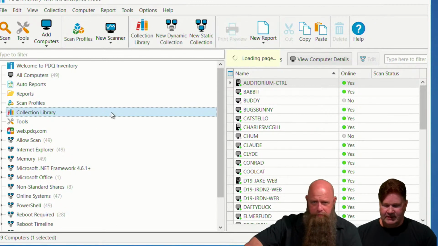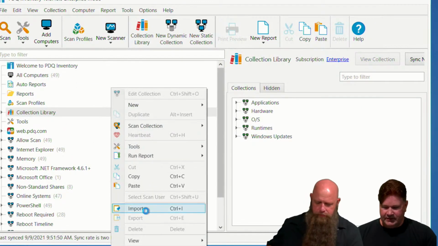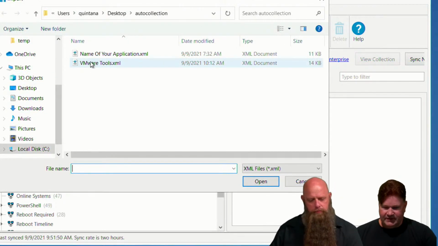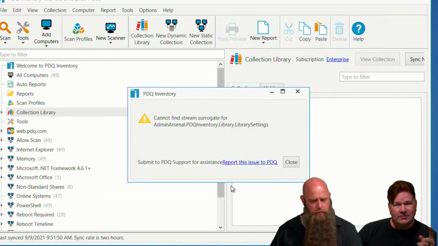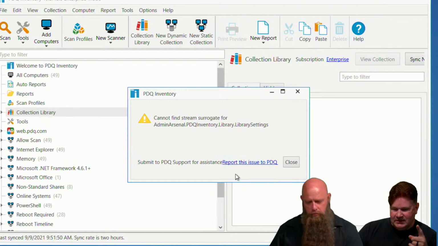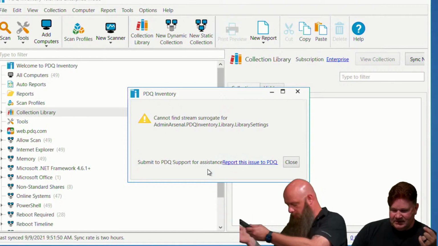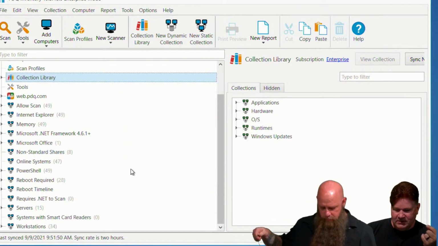All right. So I'm going to right click. I'm going to go to import. There it is, VMware Tools on my desktop, auto collection. We import that now. It is going to import the variables. It's going to fill out the variables.